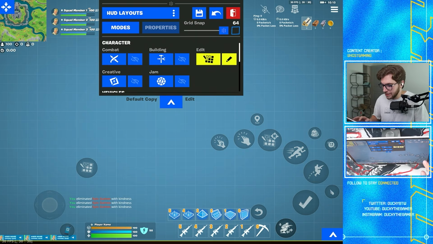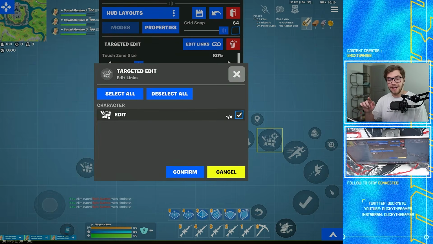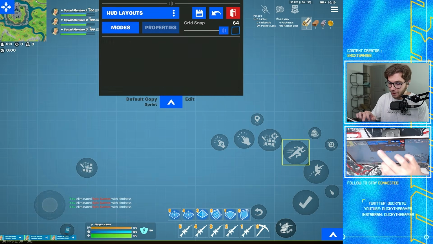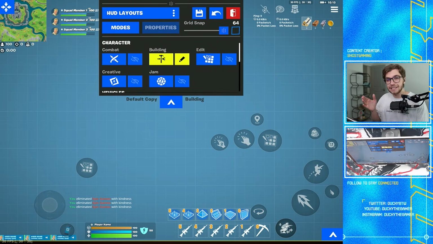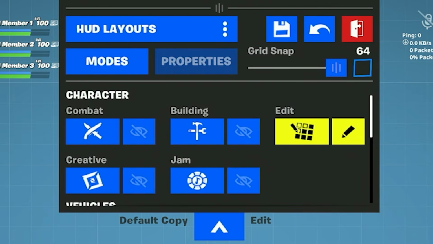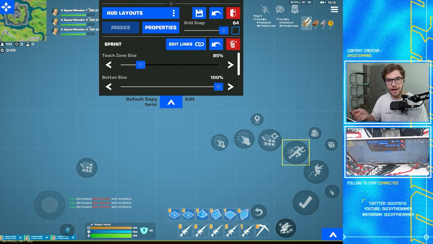Now, lastly, for the basics, if you want to make a button bigger or smaller, then you want to select it and head to the properties tab. This is where you can edit the links. So let's say you want this button to appear, the sprint button. Maybe I only want to be sprinting when I'm in combat and editing mode. For some reason, I don't want it in build mode. If I confirm this, then when I go back to the build mode, that button has now disappeared. So you're starting to see what the link property does and how it affects things. And to simply go find that button again, just go back to the edit mode, and we could go to the properties, edit the link, reselect it, and it is back in the build mode.